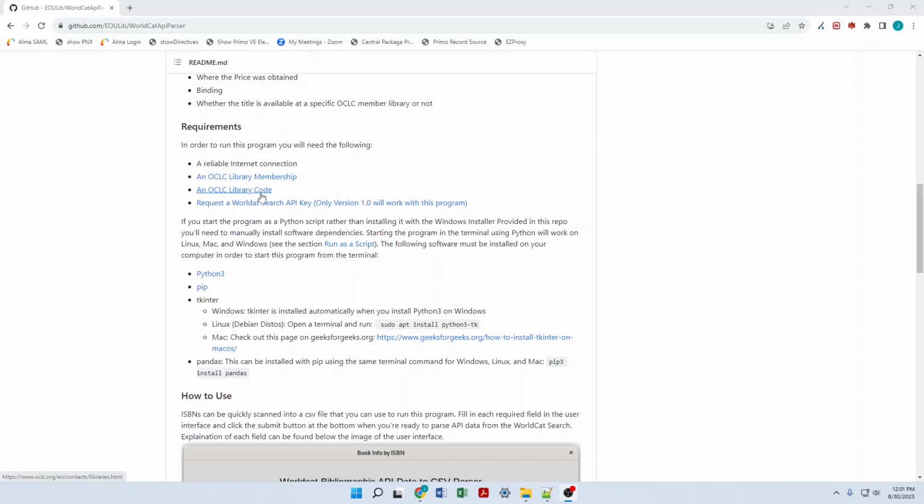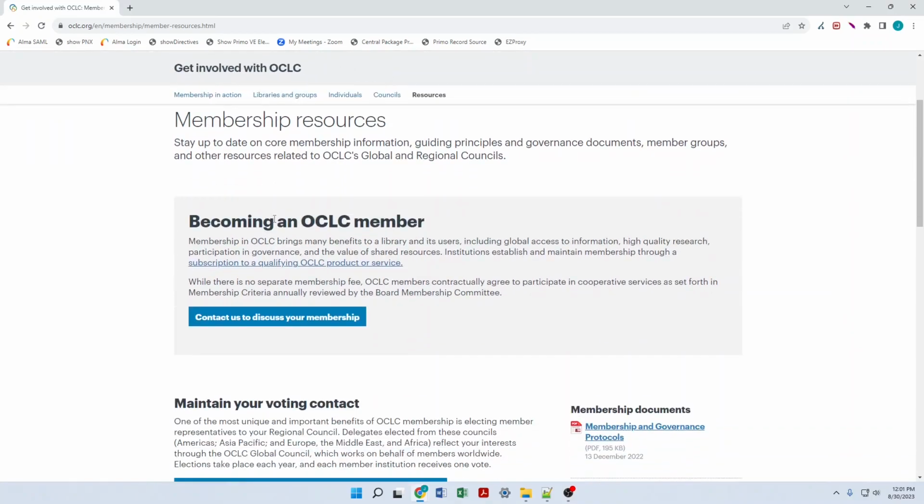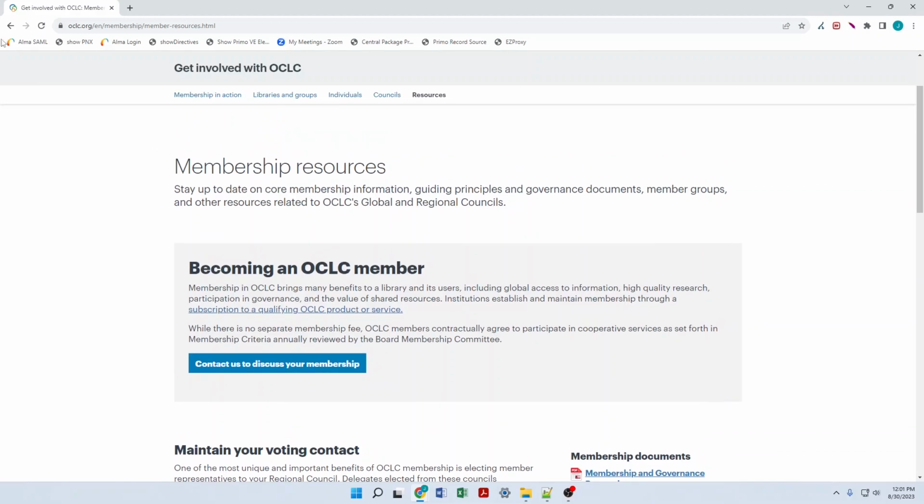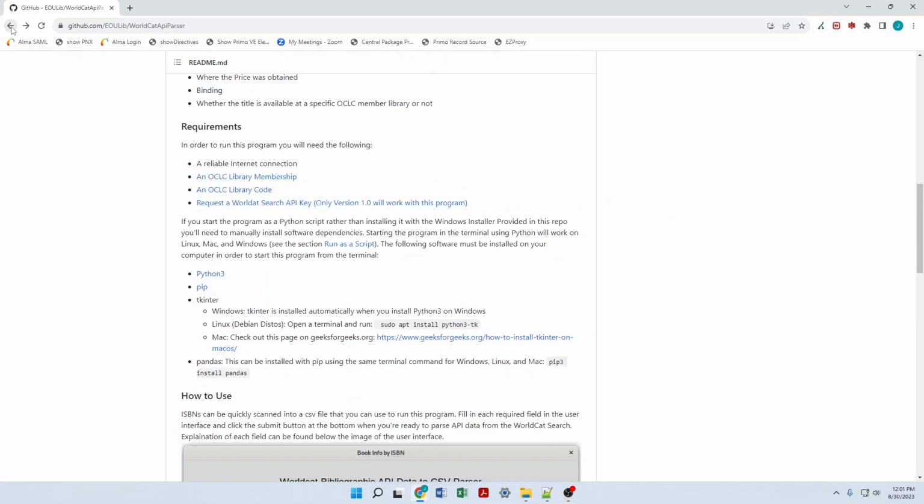So I guess first what we want to do is, if you don't have a membership, I have a link here so that you can go and kind of learn what you need to do in order to become an OCLC member. I think for the most part, most libraries are going to already be a member, particularly if you're an academic institution. But just know that if you're not an OCLC member, you're not going to be able to use this software.